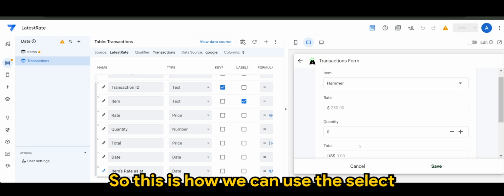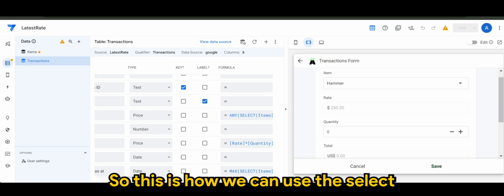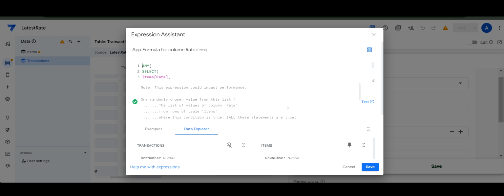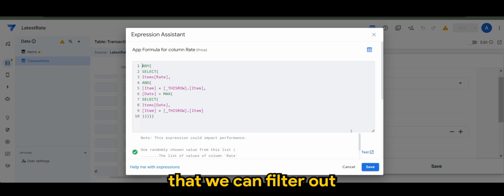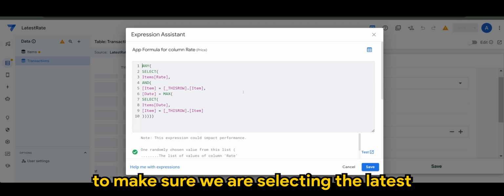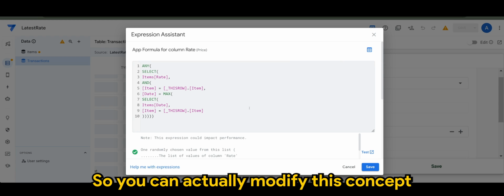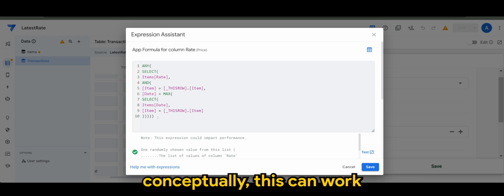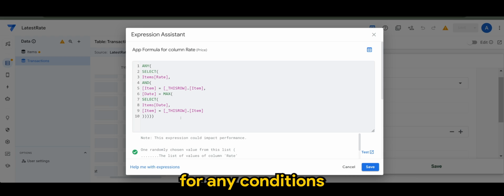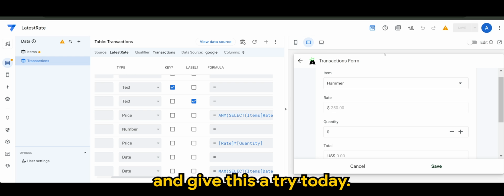So this is how we can use select with certain conditions to filter and make sure we are selecting the latest rate, based on the latest date, for the particular item. You can modify this concept. Conceptually, this can work for any conditions that you have in your app, so give this a try today.